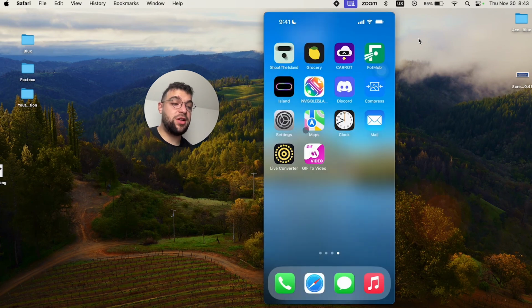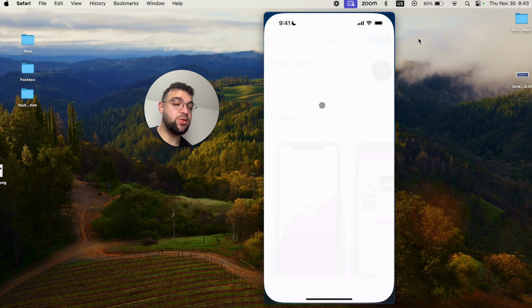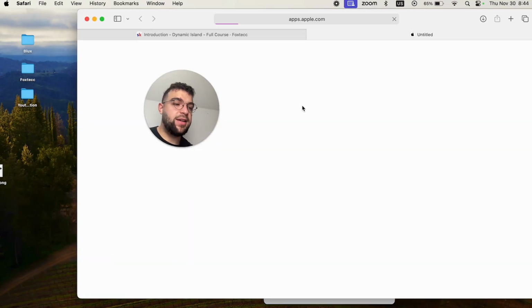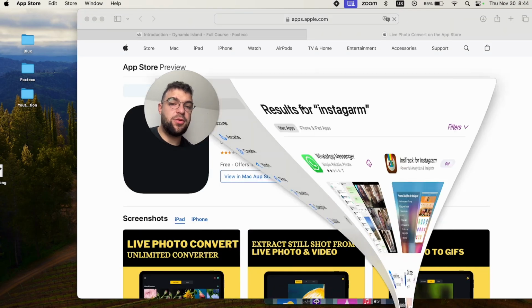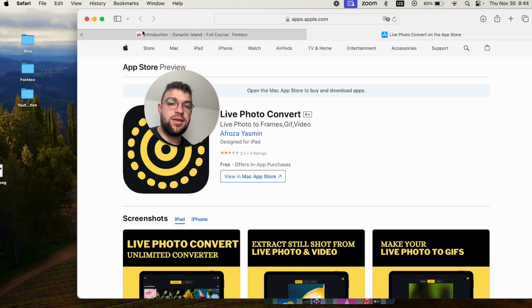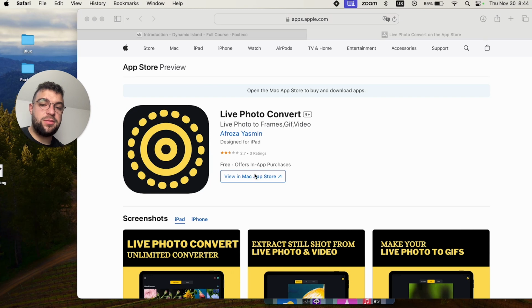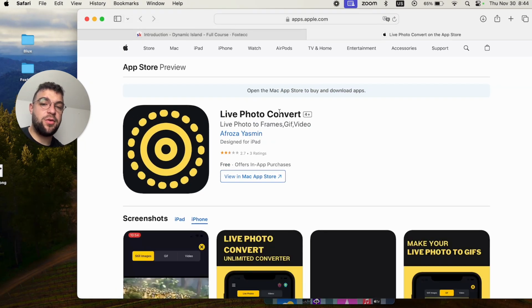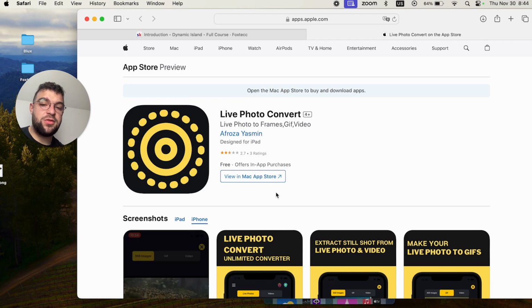This is what it looks like. You can literally just look it up inside of the App Store. Literally just go to the search and look up Live Converter. So you can see I just shared this app with me on a computer. So it is by this developer right here. It's been designed for iPhone and iPad, and this is what it looks like. It's actually Live Photo Convert from this developer. So just look it up if you want to.